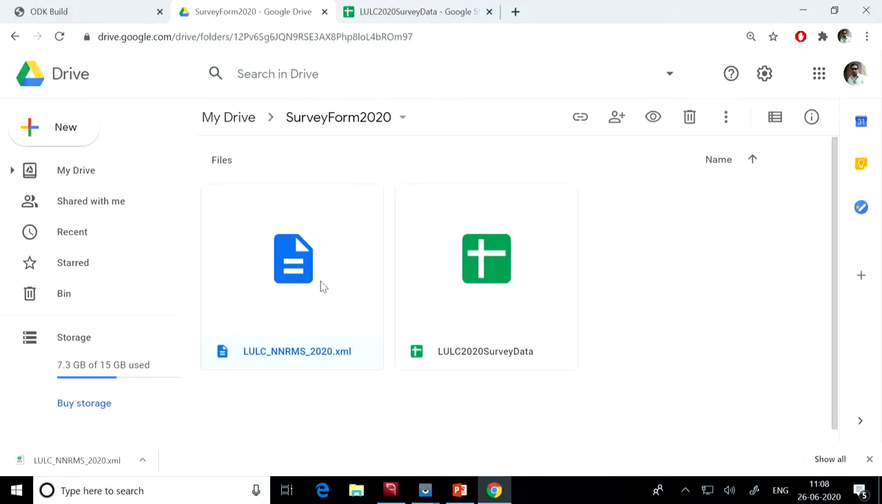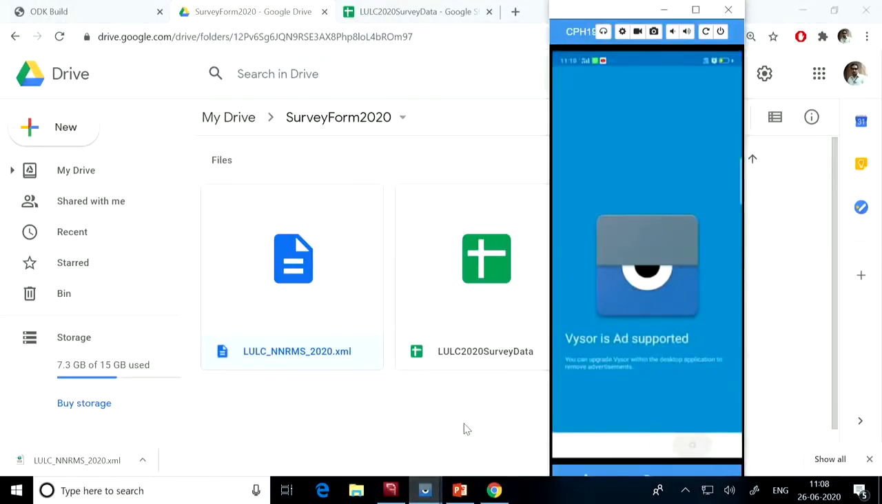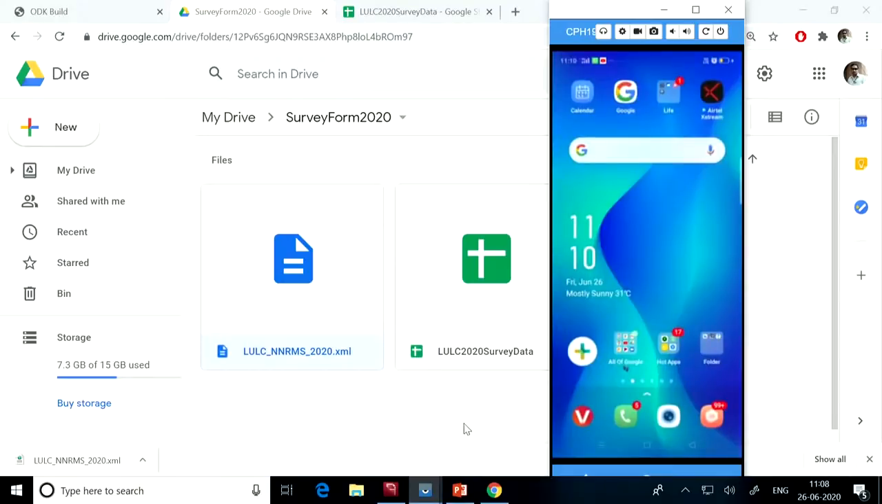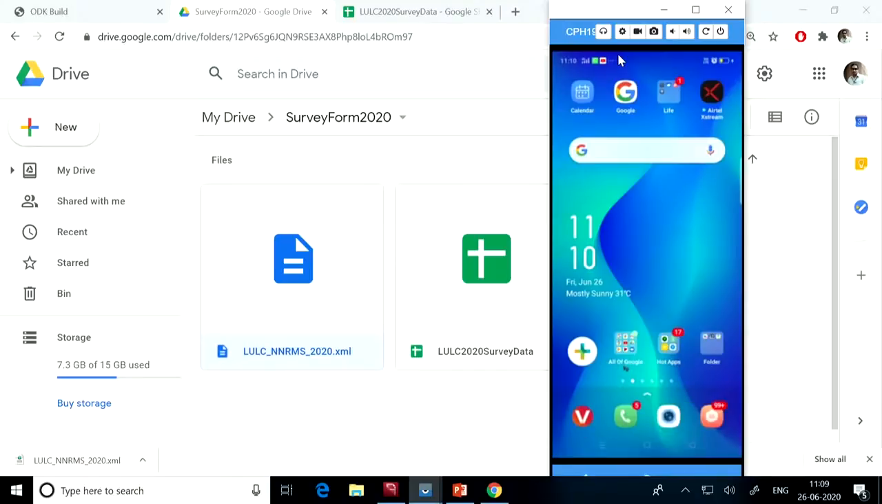So for that, I will just connect my phone in this screen over here. If you are able to see it here, this is the phone. So I will just see if you are able to see the phone here. Now what I will do here, since I already have ODK Collect installed in my phone, I will uninstall it. I will uninstall this form, then I will start from fresh.